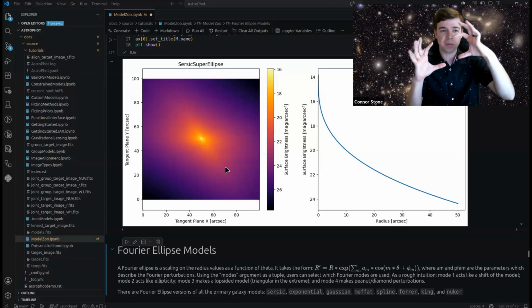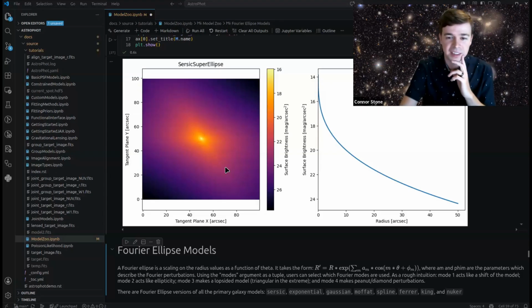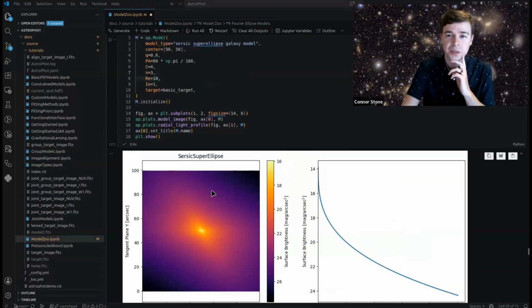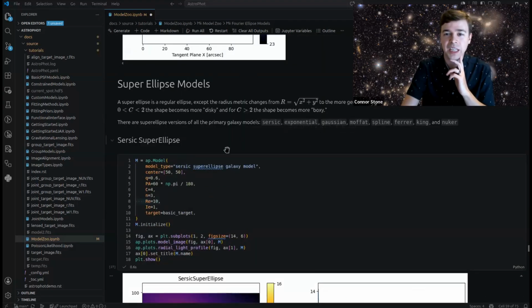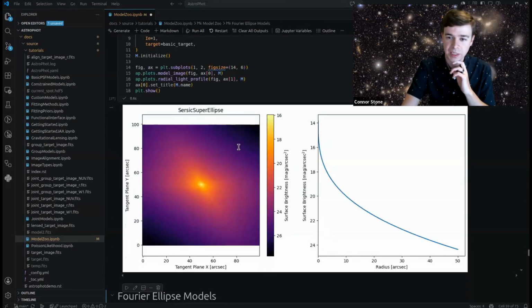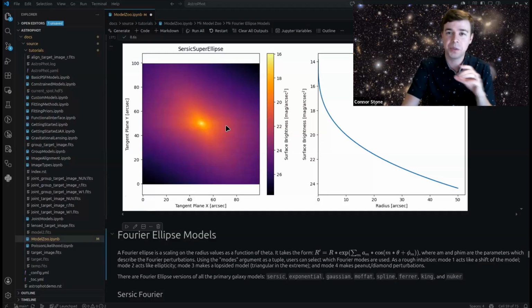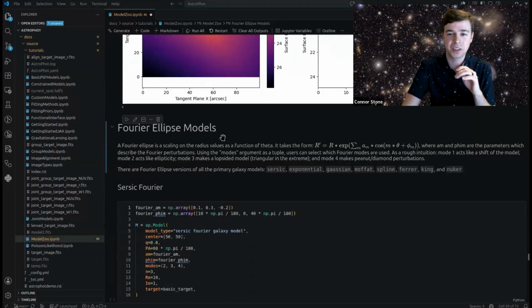You can also make them disky, and this is quite useful for representing different kinds of galaxies, especially elliptical galaxies, but it's a generalization that gives you more freedom for the models just in general.